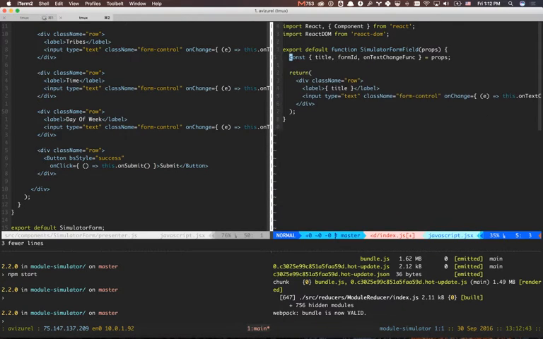So the props means property of this component. Yeah, property of this component. Got it, got it. All right, cool.